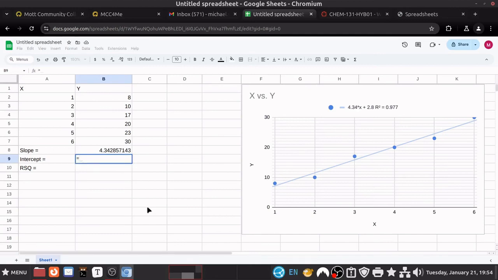When I want the intercept function, I'm going to hit equals. I'm going to type in intercept. I'm going to open parentheses, and it wants the exact same data: all of the y values, a comma, and then all of the x values.